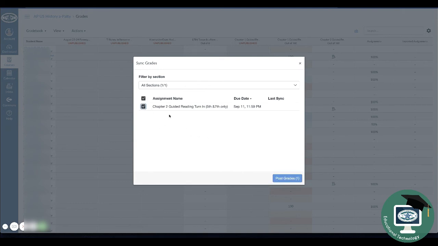So let's say I had checked 4 or 5 of them, but I decided I only want to send this one to Gradebook. So I would only check the assignment and I would post grades to Aeries and it'll sync up.